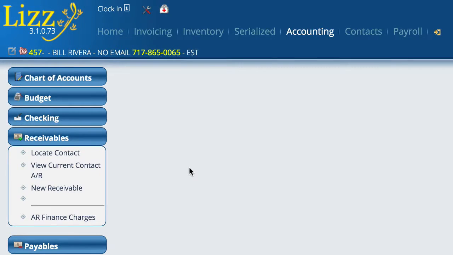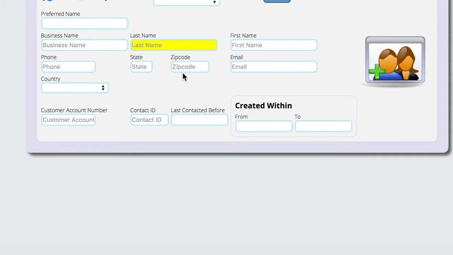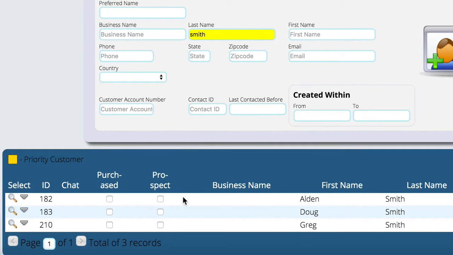So one of the things that we've got to do in the initial process of getting up and running is we need to get our old account receivable balances entered into Lizzy. And to do that, we're going to go to accounting receivables and locate the customer that we're actually interested in creating the receivable for.